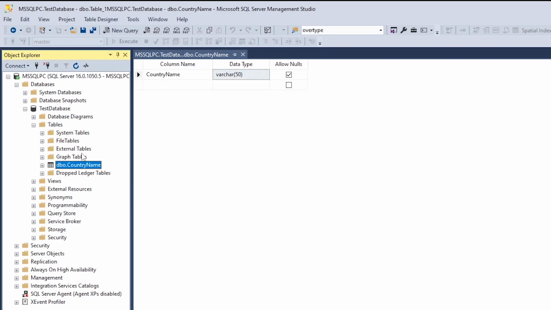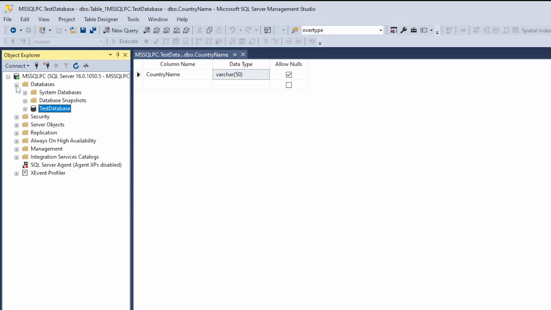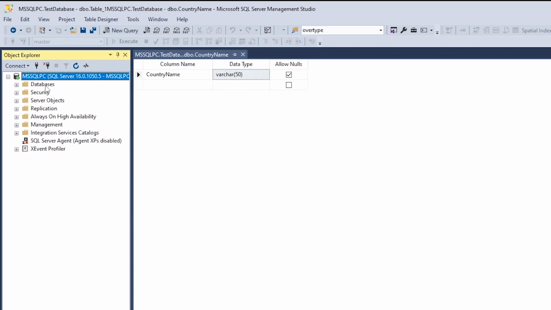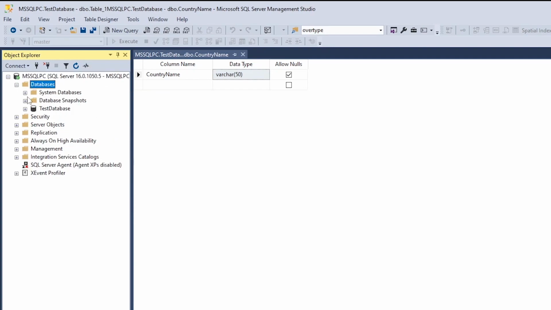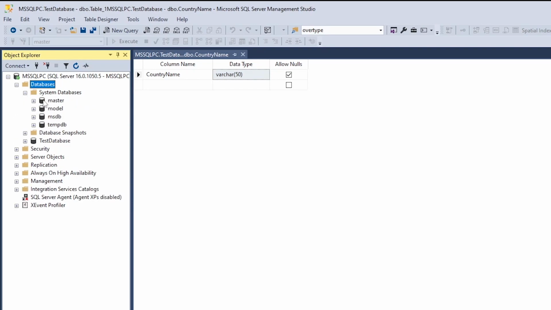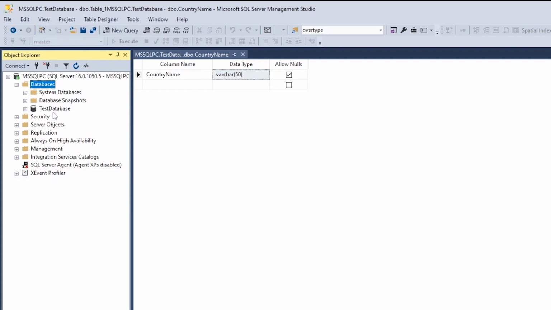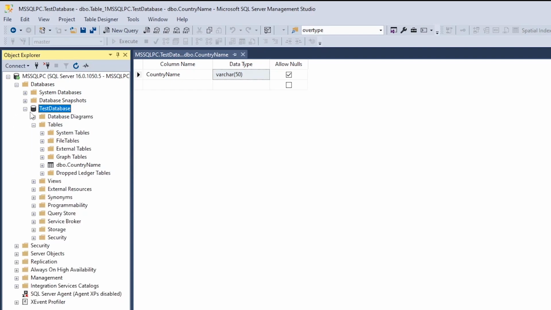Country name is the table under the test database. So now let me recap. This is the server. This is the databases. Underneath the databases, you will have some system level databases. Don't touch on them. Now the database you created is over here, test database. You expand it, and the table you created should be over here under Tables. You refresh it, you will see it.